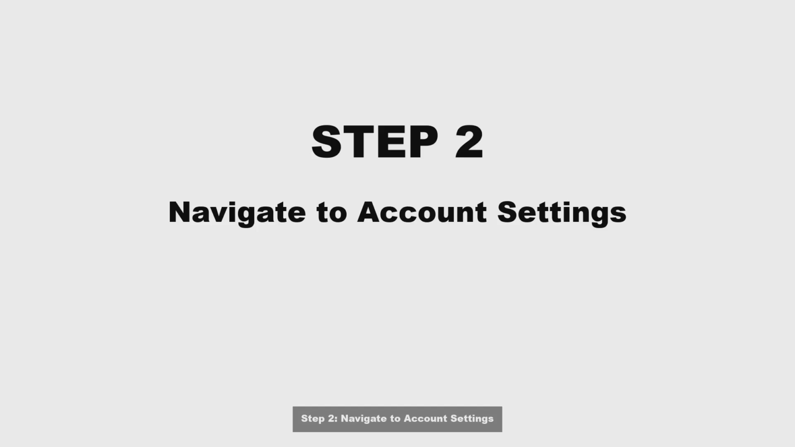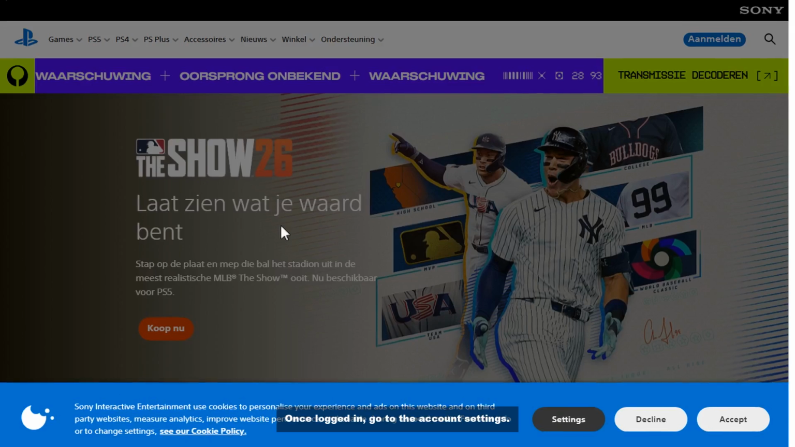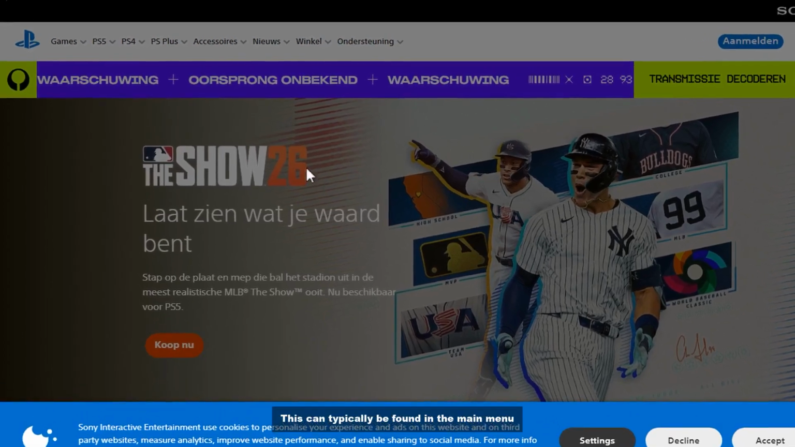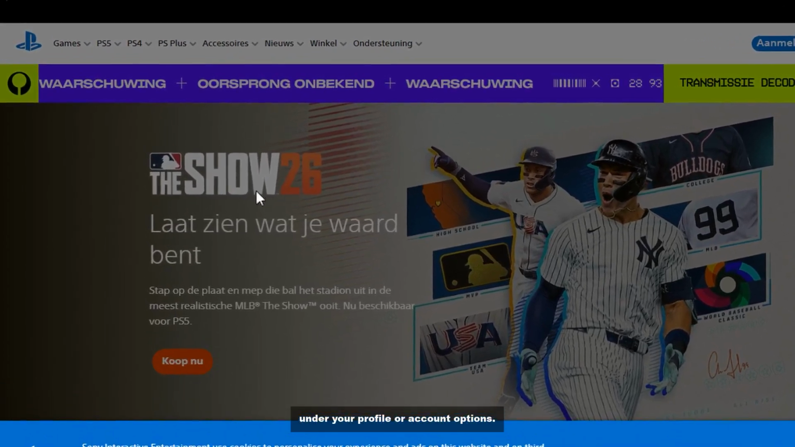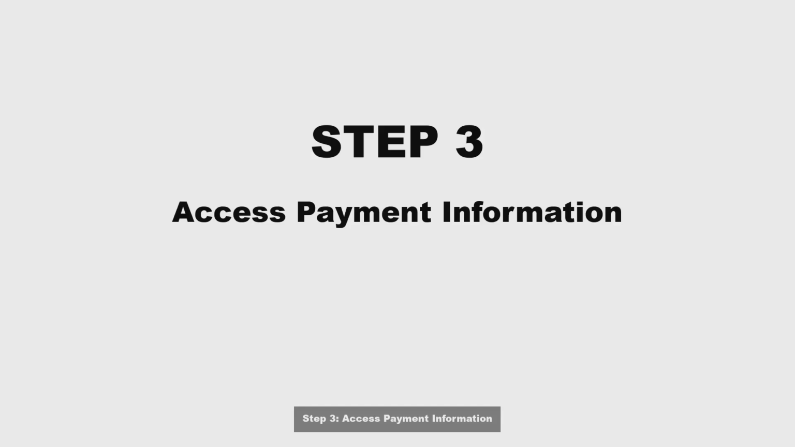Step 2. Navigate to Account Settings. Once logged in, go to the Account Settings. This can typically be found in the main menu under your profile or account option. Step 3. Access payment information.